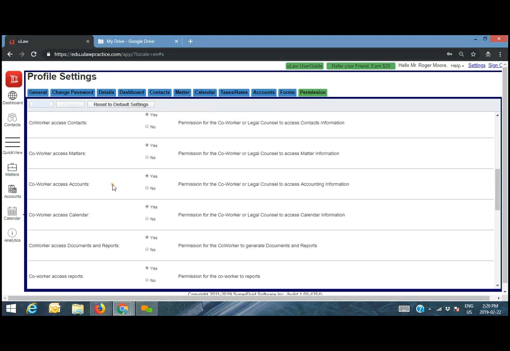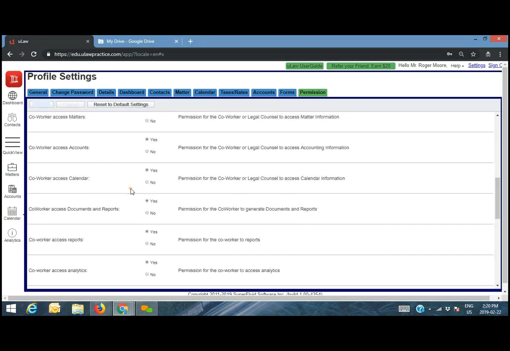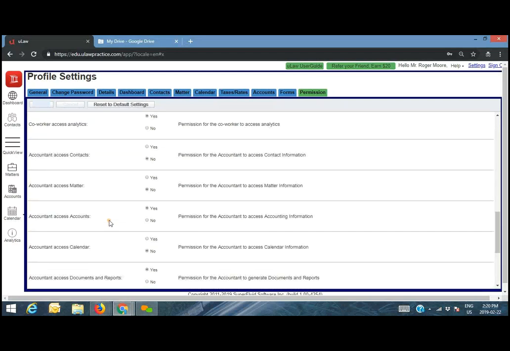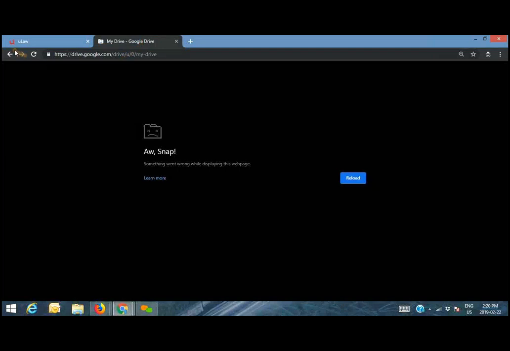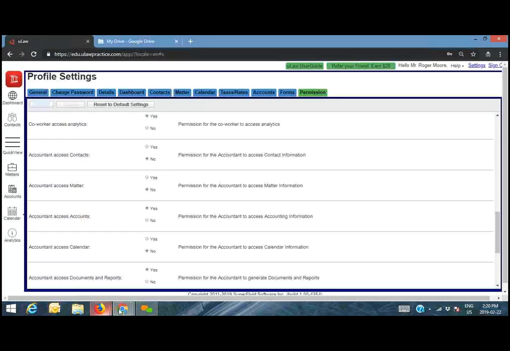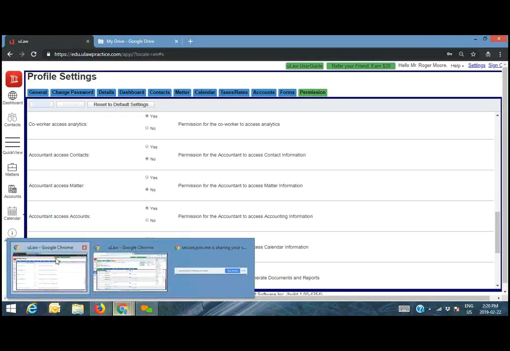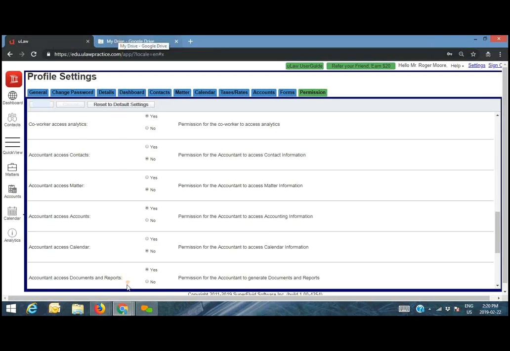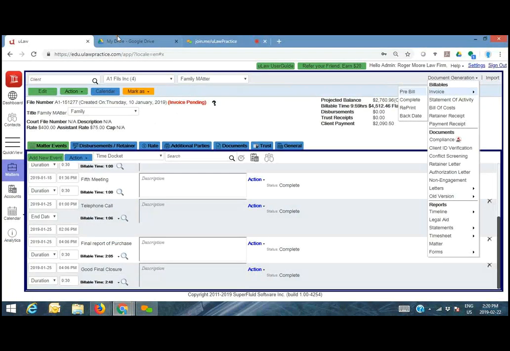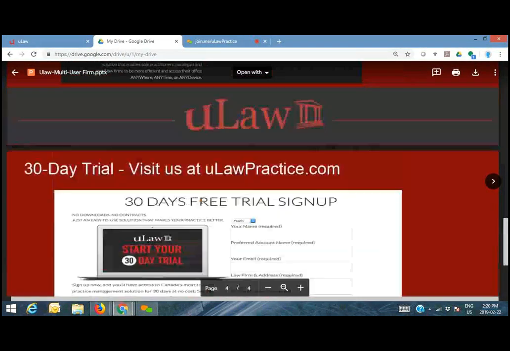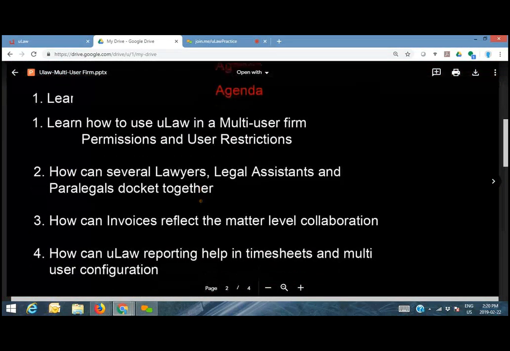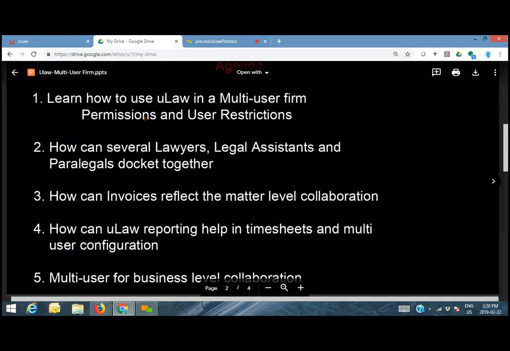Fantastic. So we have coworkers that we're going to show how we collaborate on a file, and then we obviously have the accountant as well. Let me walk back into my presentation. So really the first step was to look at how permission and user restrictions are enabled.